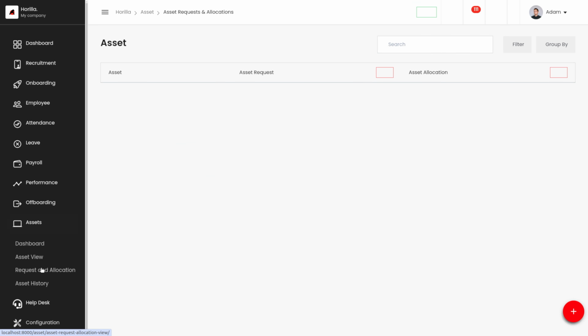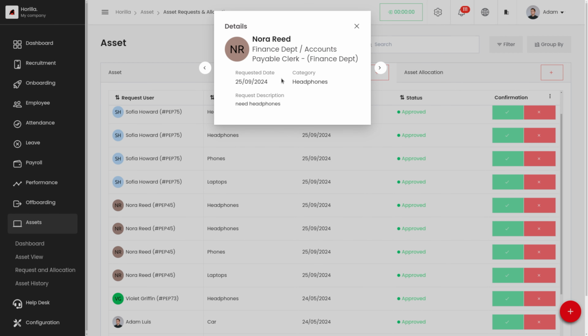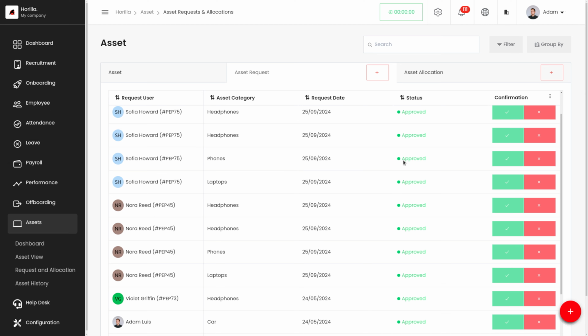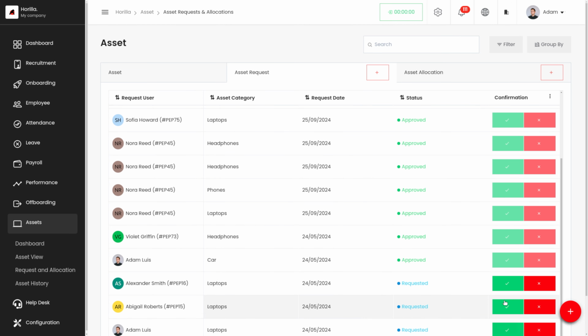Here we can see the requested user's name, the asset category, the request date, the status, and the confirmation, and here we can view more details of this asset request by clicking on this over here. Like this, we can see the employee name, the requested date, the category, and the request description. And to approve a request, he can click on this approve over here.